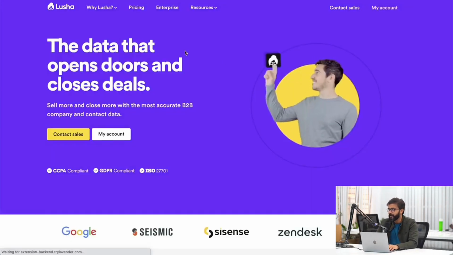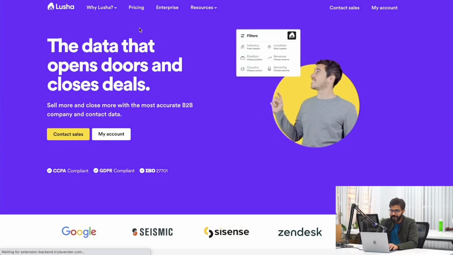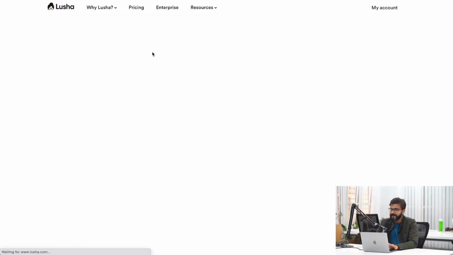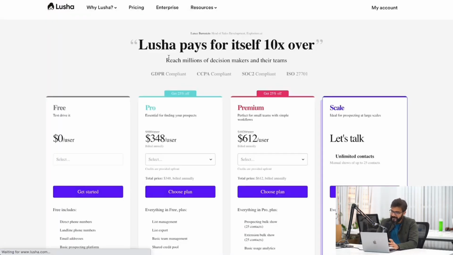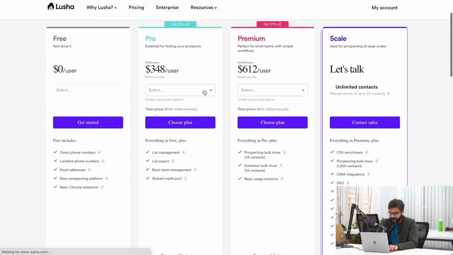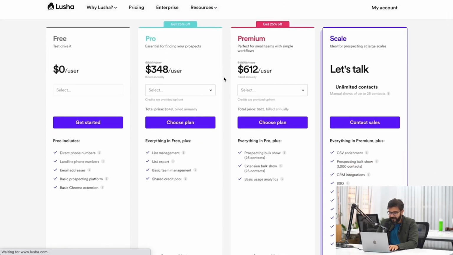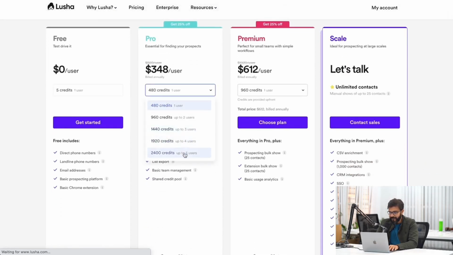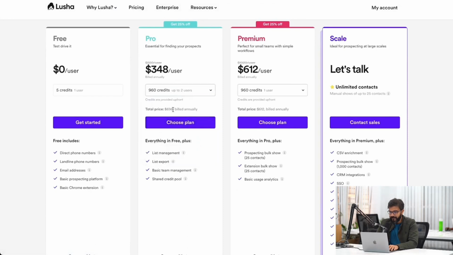With Apollo, about 50% of the verified data is actually verified. With Lusha, almost 90% of them are legit. Nice. But it is pricey. So if you want to extract, let's say, 1,000 leads every month, then you'll probably have to end up spending $696 in a year, I think. I don't know. Let me check quickly.